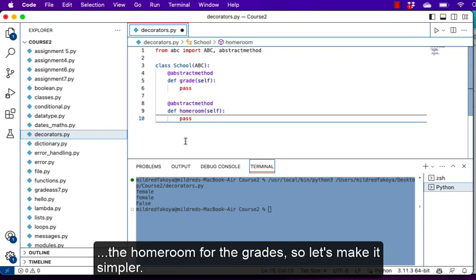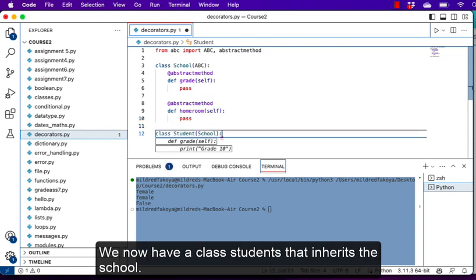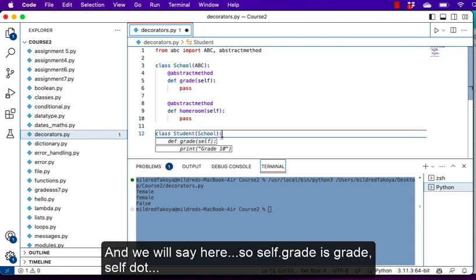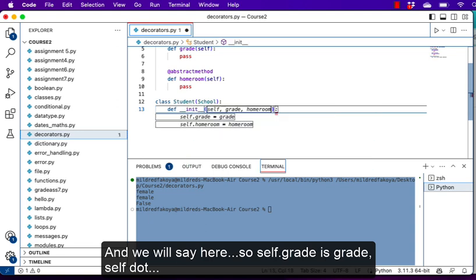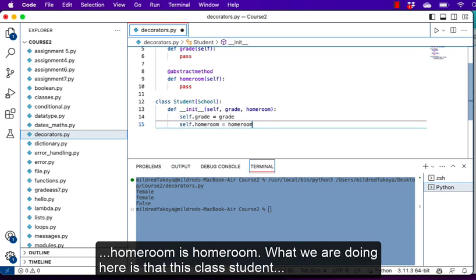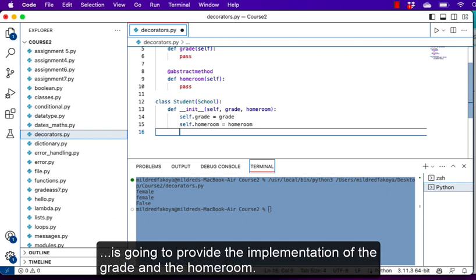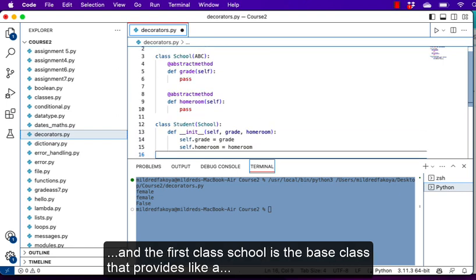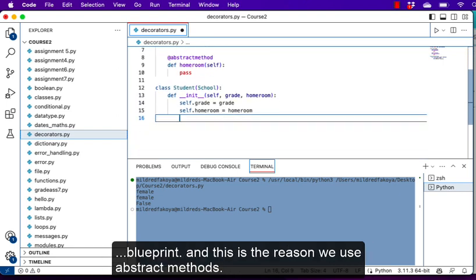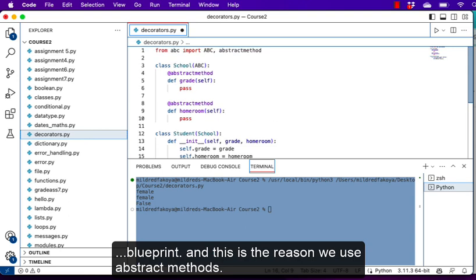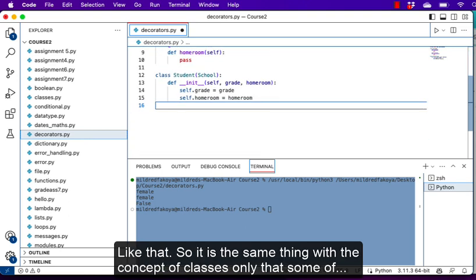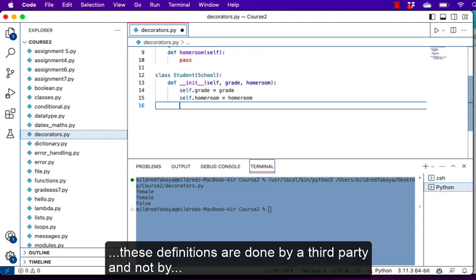So let's make it simpler. We now have a class Student that inherits the School, and we will say in __init__, self.grade is grade, self.homeroom is homeroom. What we are doing now is that this class Student is going to provide the implementation of the grade and the homeroom, and the first class School is the base class that provides a blueprint. And this is the reason we use abstract methods like that. So it's the same thing with the concept of classes, only that some of these definitions are done by a third party and not by the class itself.